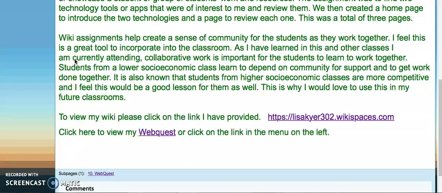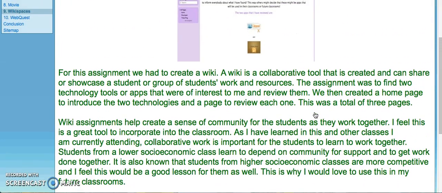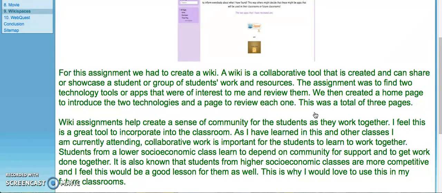To view my wiki, here is the link. I chose EduClipper and 3Ring. So you can go on there and I have the introduction homepage, and then if you click on EduClipper, you go to a page where I reviewed just this app, and the next page reviews just 3Ring.